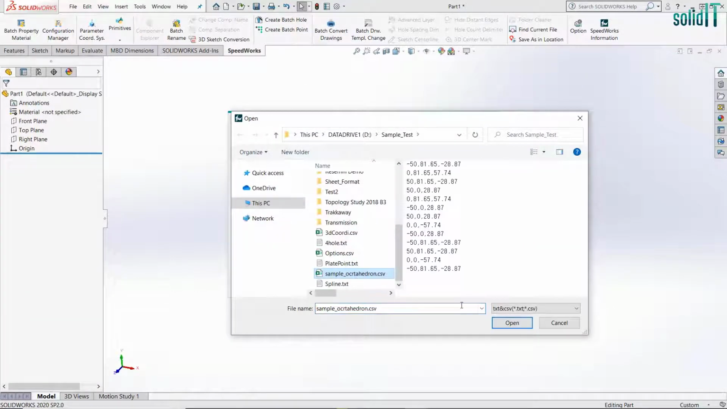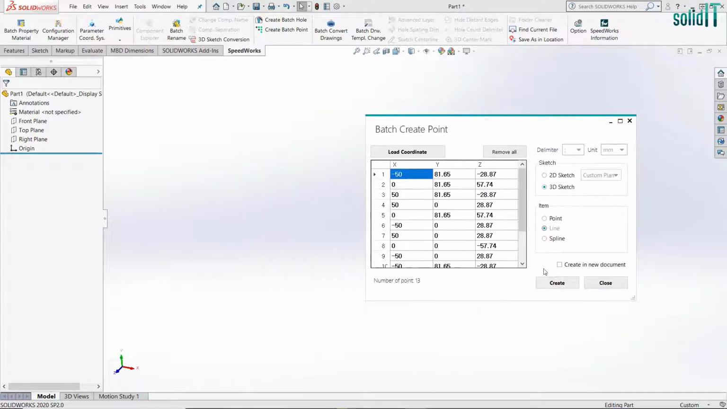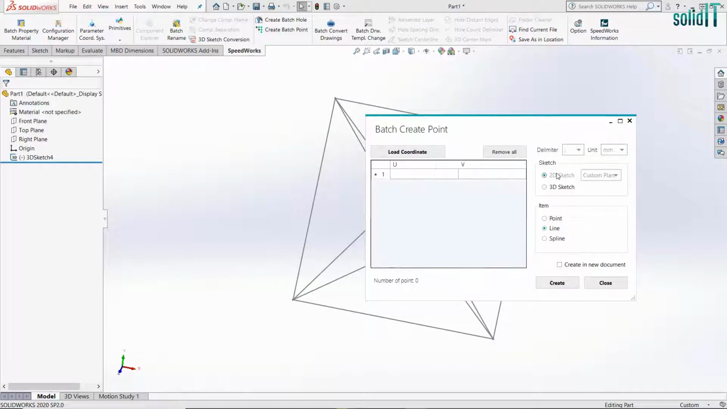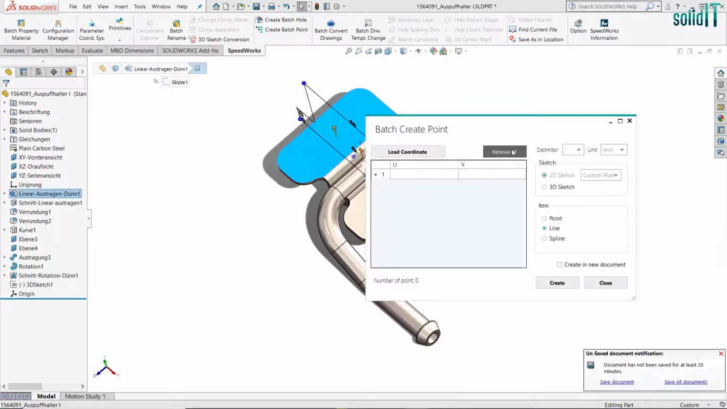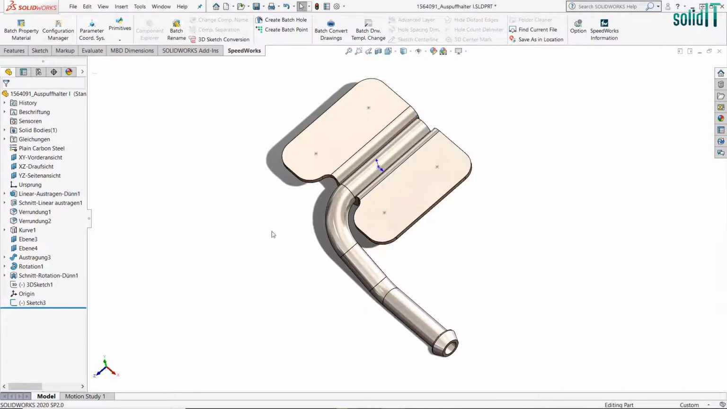If there are coordinate files in design data, you can use them on a SolidWorks model. With the help of the Create Batch Point function, you can generate a sketch or an edge automatically by loading an existing coordinate file and use the generated information on creating diverse features.